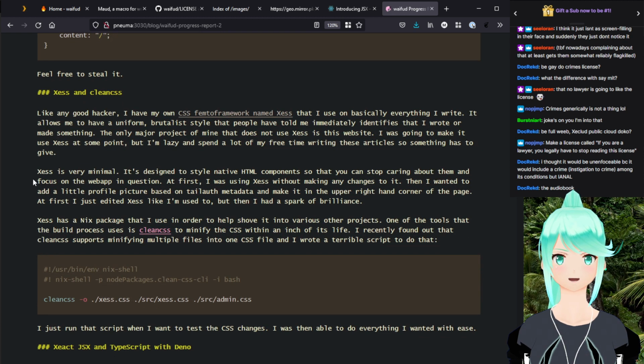Zess is very minimal. It's designed to style native HTML components so that you can stop caring about them and focus on the web app in question. At first I was using Zess without making any changes to it. Then I wanted to add a little profile picture based on Tailscale metadata and make it in the upper right hand corner of the page. At first I just edited Zess like I'm used to, but then I had a spark of brilliance.